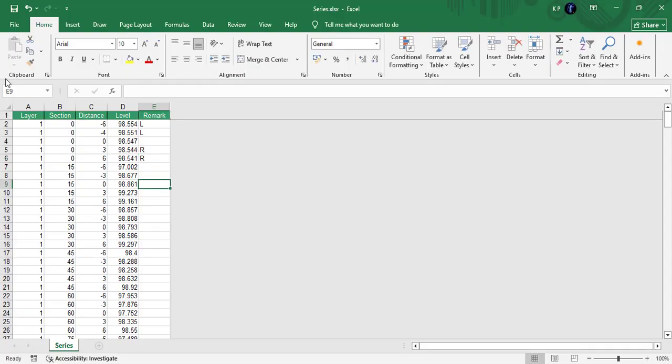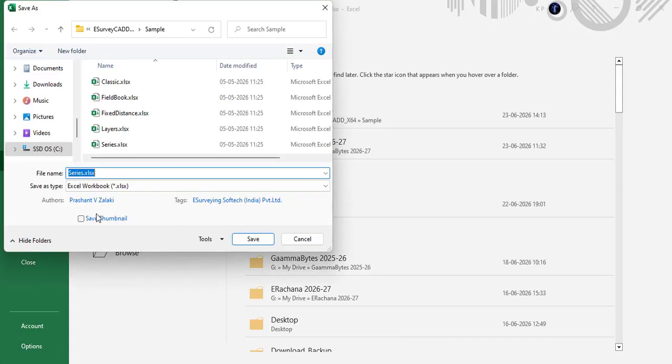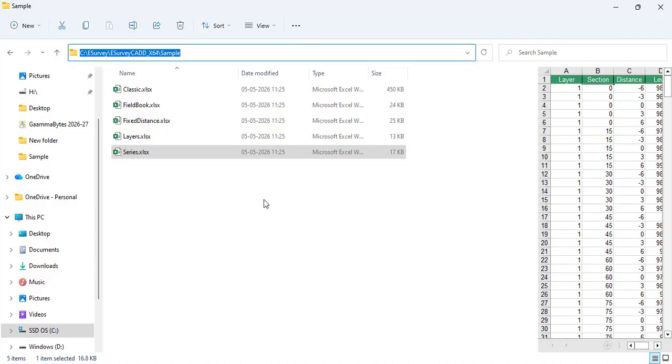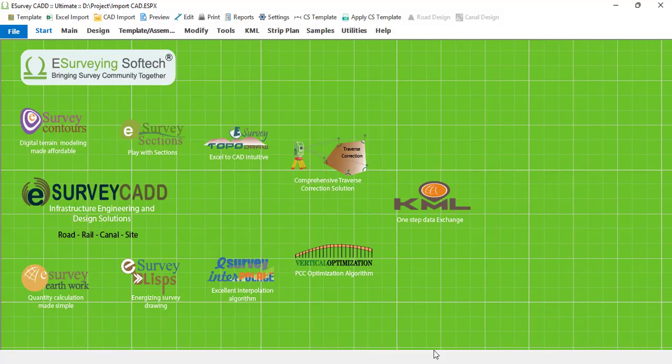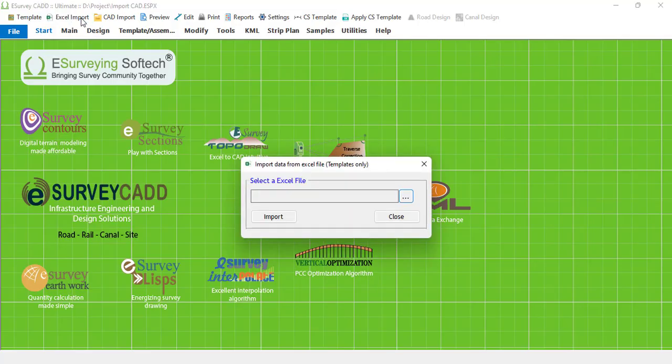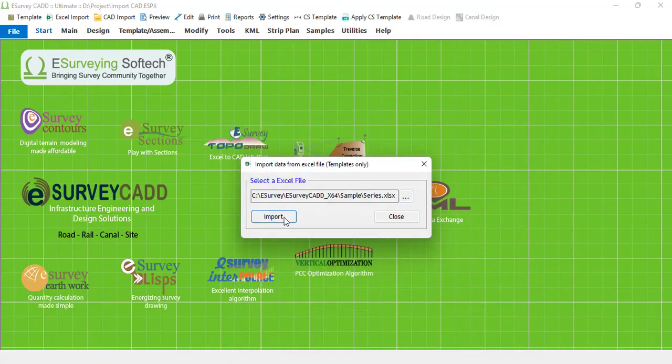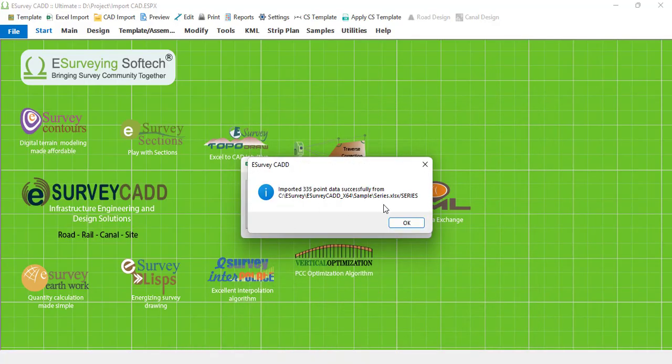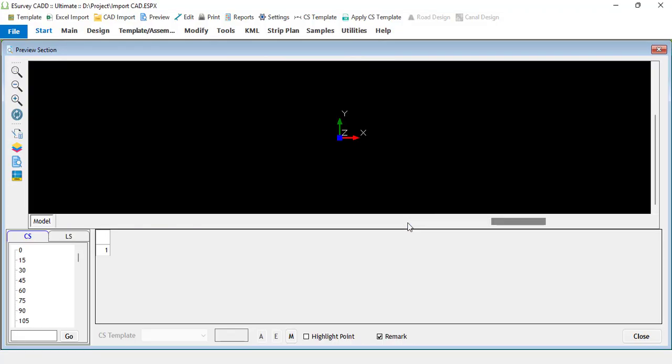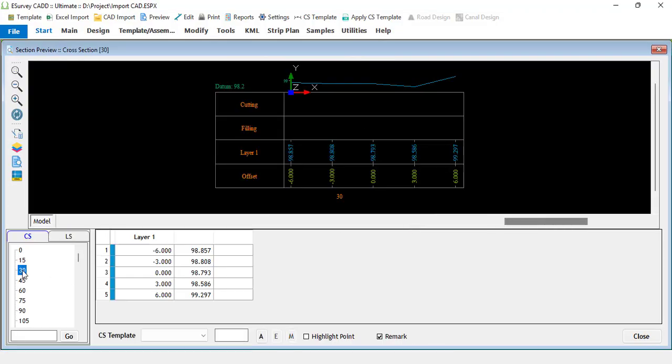After entering the data, save the file to any location. In this example, we will import data available in the sample folder, namely Series Excel A. Click on Excel Import and select Series Excel A. Once the data is imported, all the cross-sections will be created. Navigate from one cross-section to another in the preview screen.